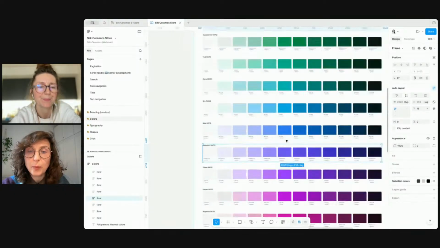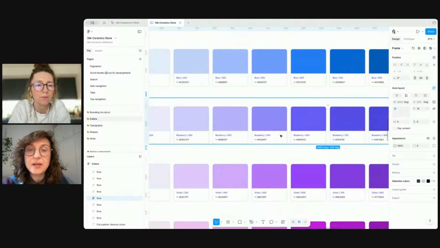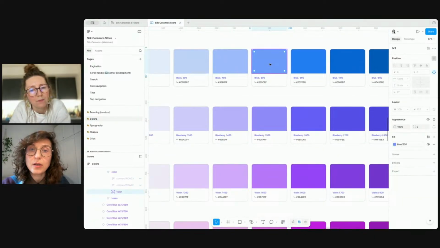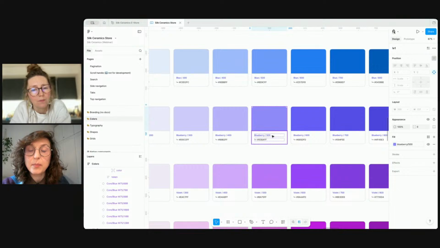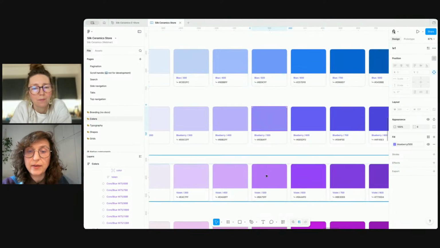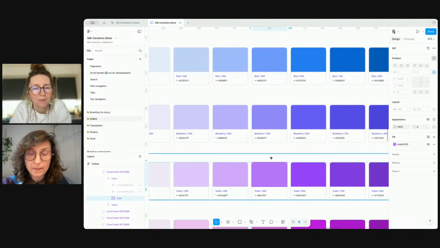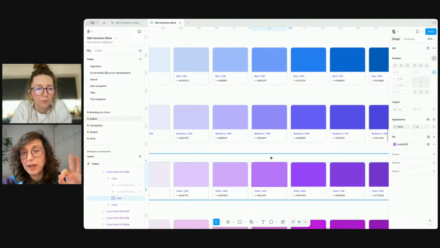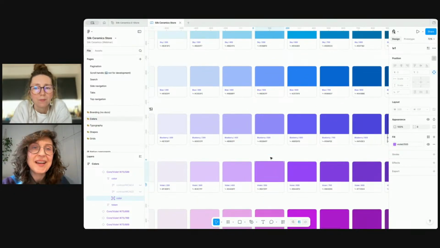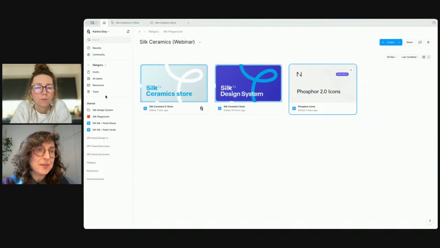And they should work perfectly because they are designed in a way that each color of the same number, so 500, 500, 500, retains the same contrast with the background. So this way the accessibility is always in place, which for us in Europe is particularly important. And I can show you some examples.